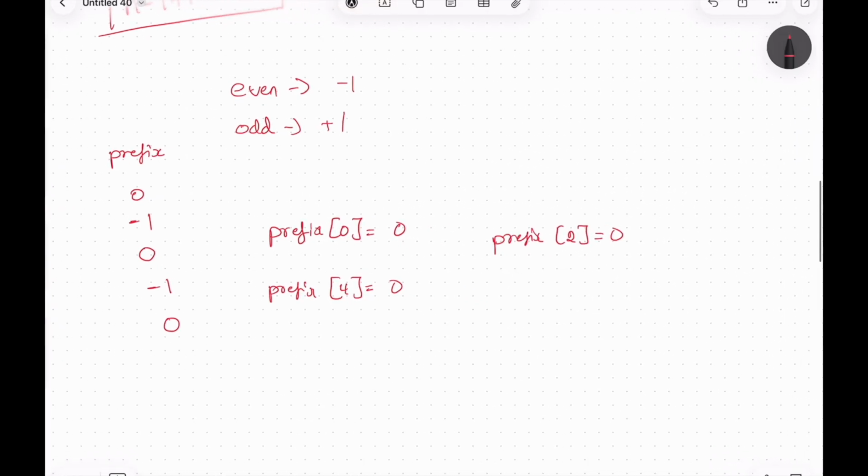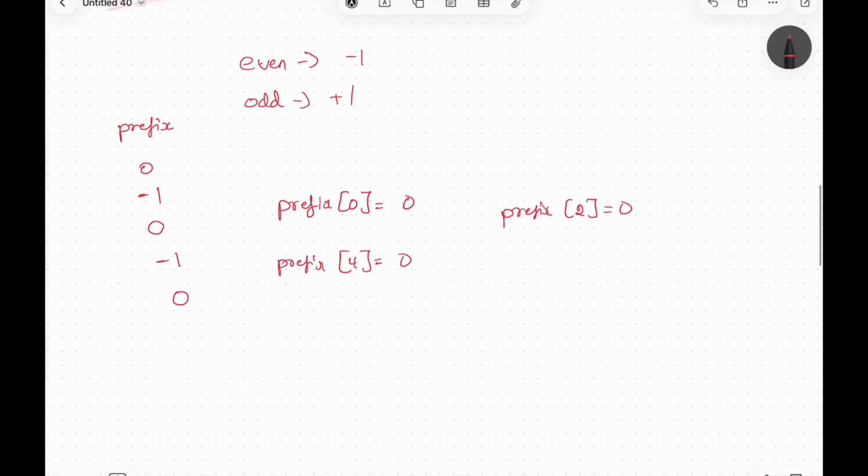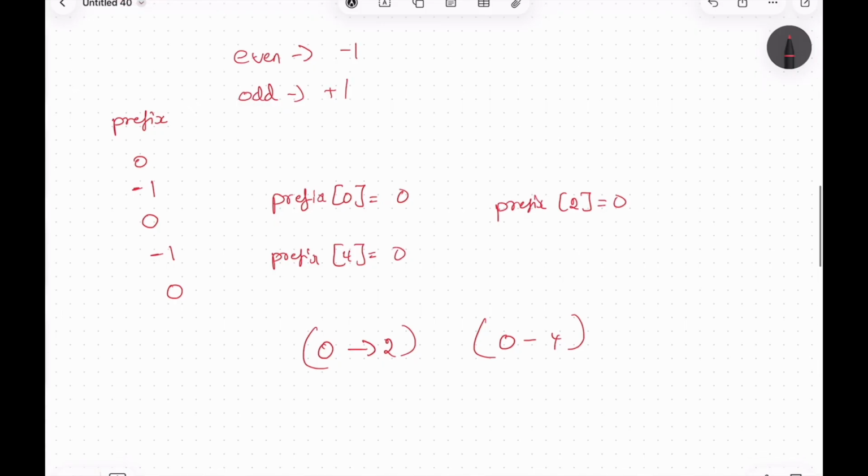So what will be the balanced range? Balanced range will be from 0 to 2 and 0 to 4. So which will be the balanced subarray with the highest length? The 0 to 4, right?